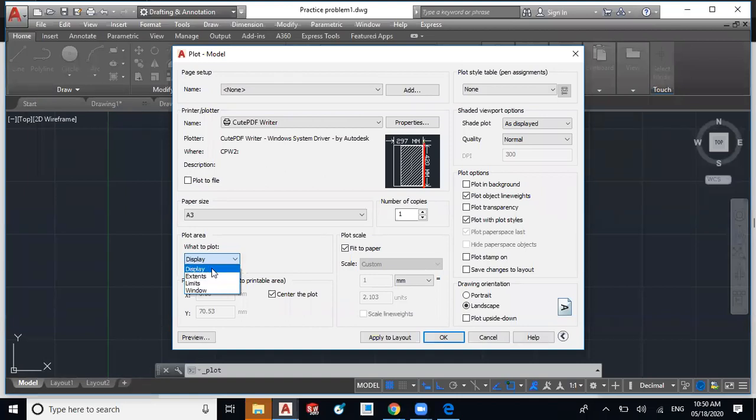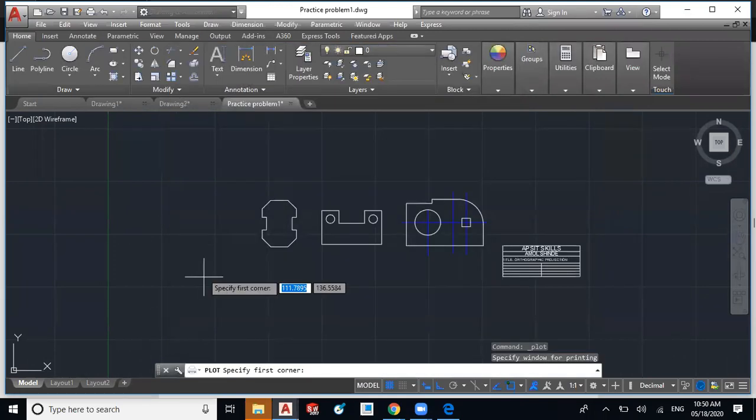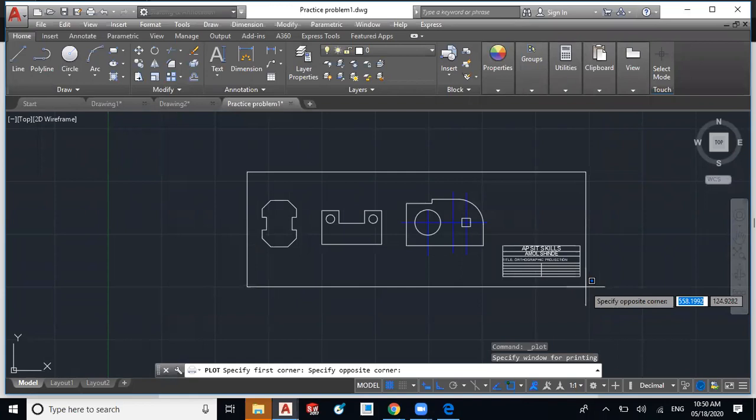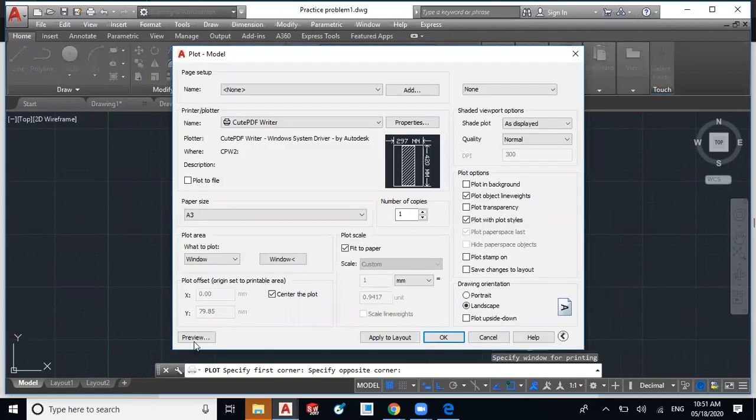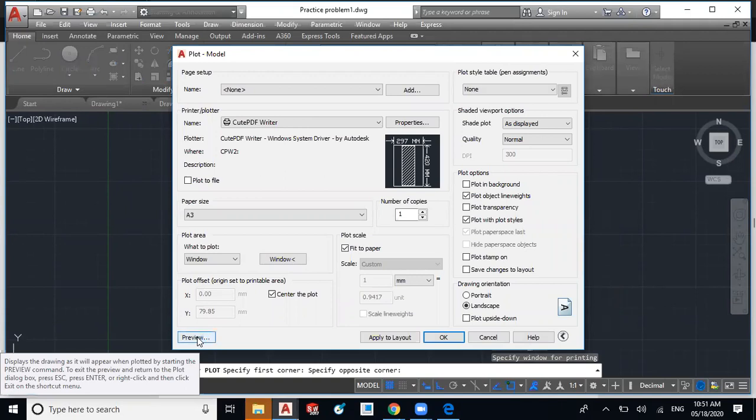Another method is display, where whatever is on display can be printed, or another option we have is window. So select the window, we can select the proper window, and we can select a close fit window. Just remember that we have to keep the left margin for punching and filing. Then we will select this window, and click on the preview button to see the preview.